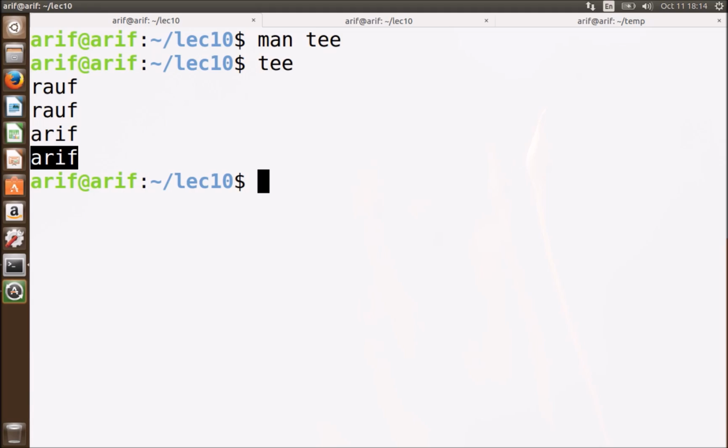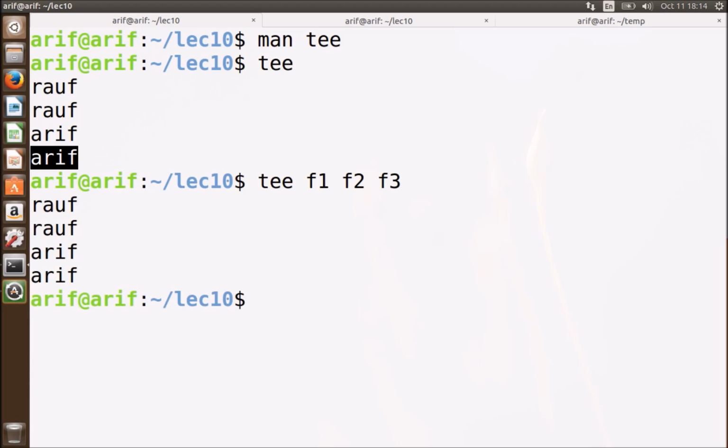What if I say tee with file names? Instead of doing this, I say F1, F2 and F3. I say rauf, Arif, and I press Ctrl D. So what is the difference between running tee without any argument and running tee with an argument of, let's suppose, one or more file names? Over here, tee will create 3 files. Let me explain it over here.